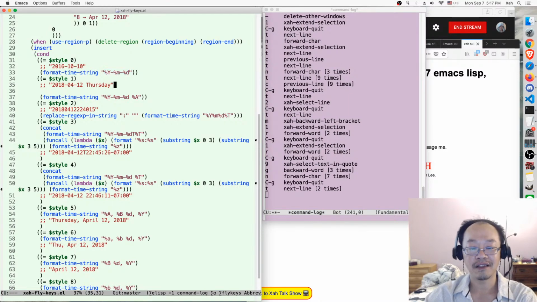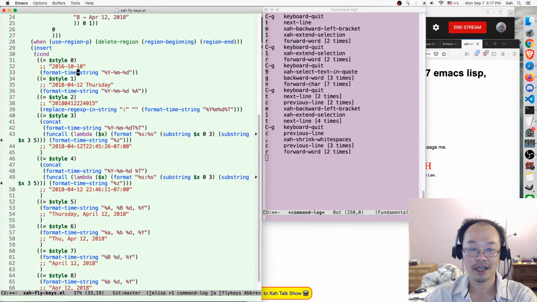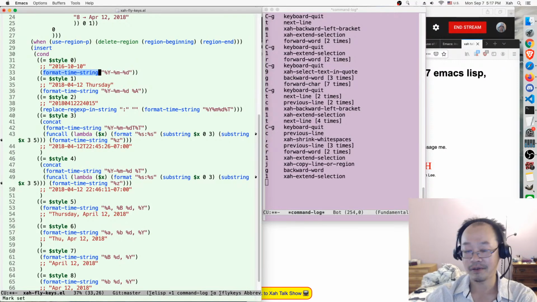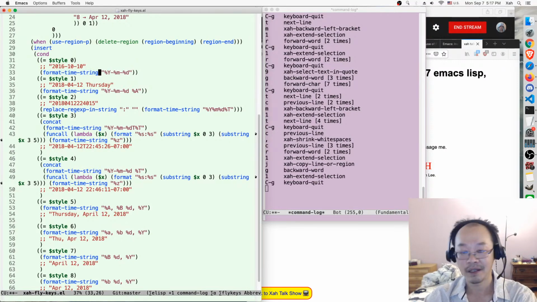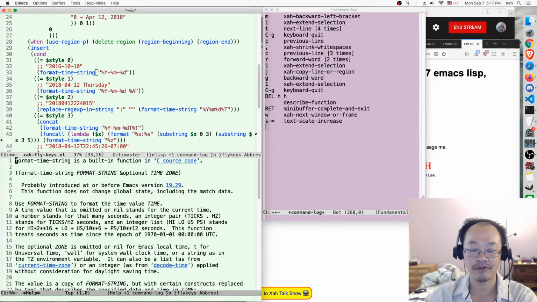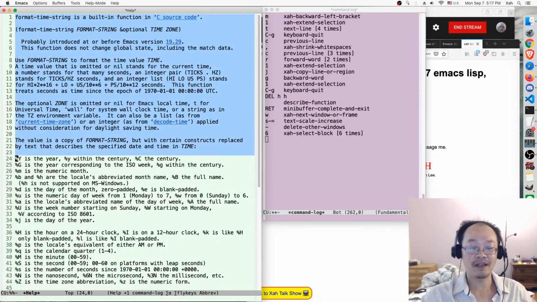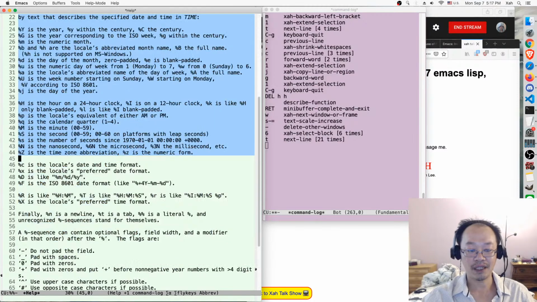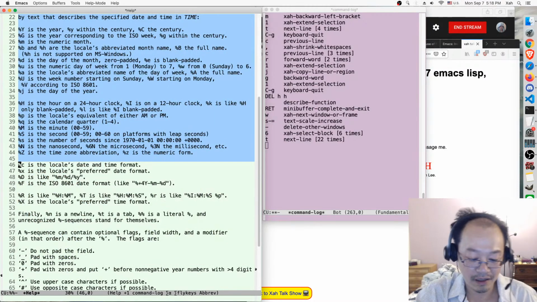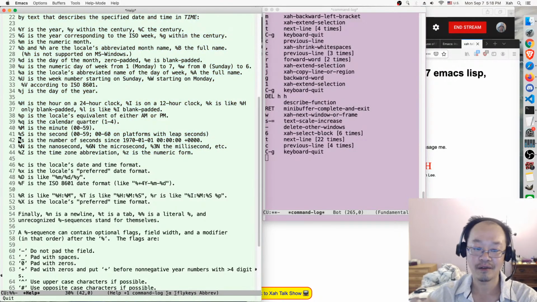So I guess this is kind of common in many programming languages. If you want to, you can look at the detail. Just call describe function on format time string. So let's do it. Describe function format time string. So there is the documentation for format time string, and you can see it gives you all the details here about what all these cryptic key codes are, to insert date or minute or hour, things like that.